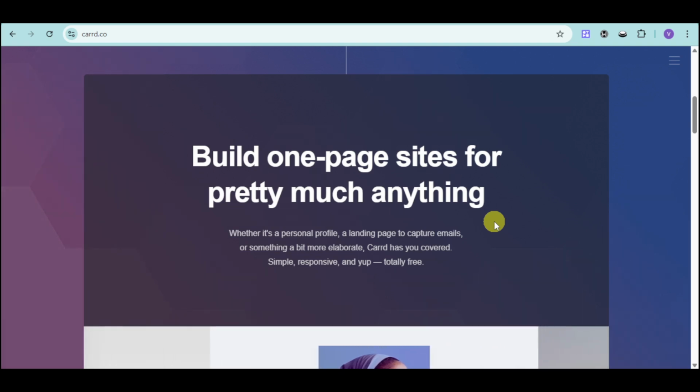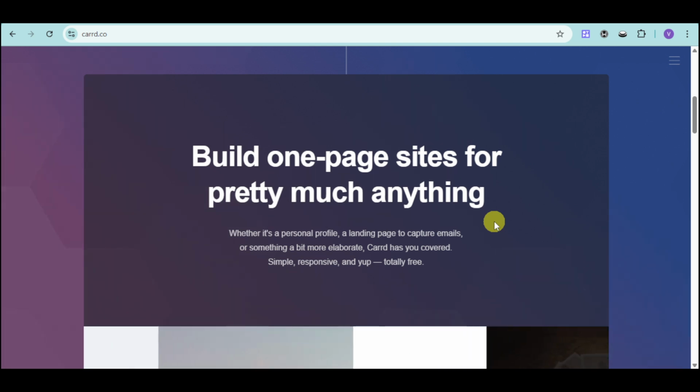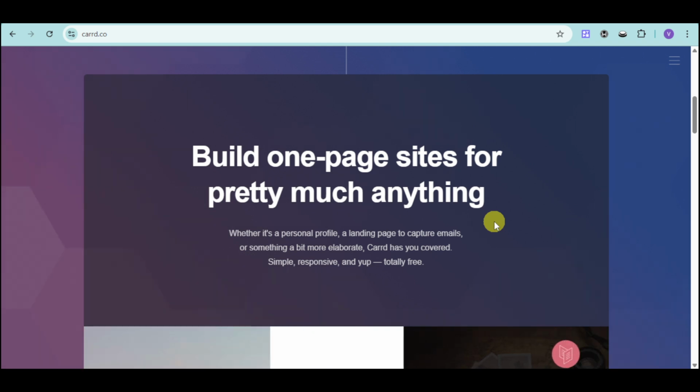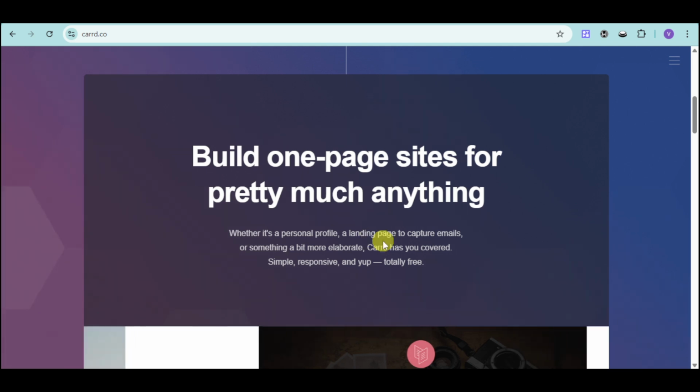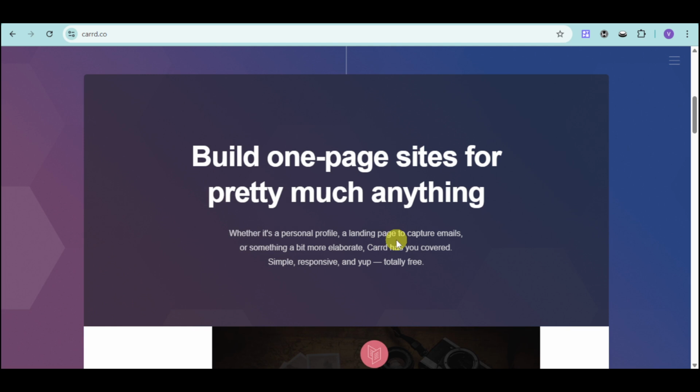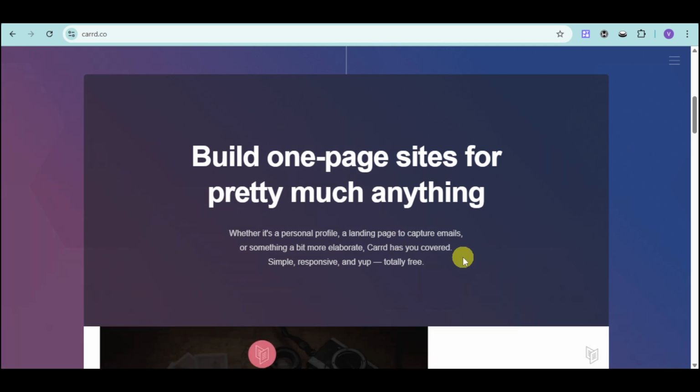In this video, I am going to teach you how to create links from text on card.co. First thing you need to do is to head over to their website, which is card with double r.co. You should be able to see their website in here. So as you can see, card.co is a one-page site for pretty much everything.